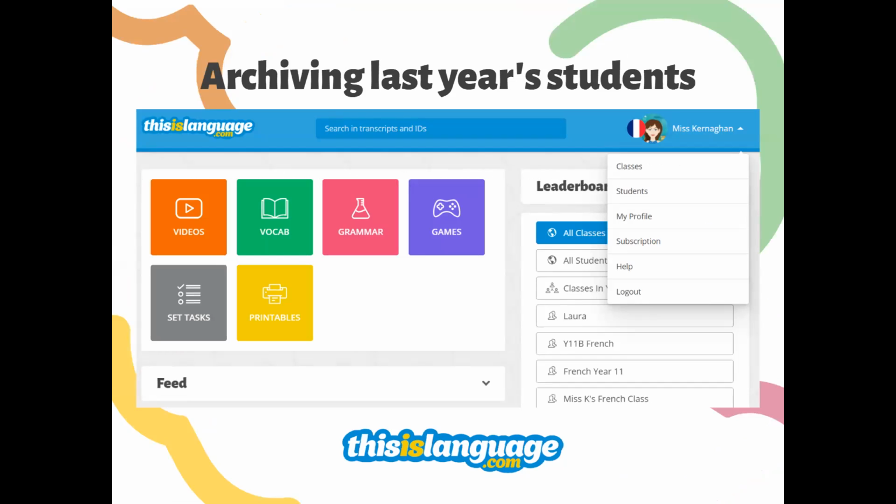Just so you know, I'm going to be using screenshots from the site today, rather than accessing the site itself. This is purely for bandwidth reasons, but everything you see here today is exactly the same as what you will see when you log into thisislanguage.com.